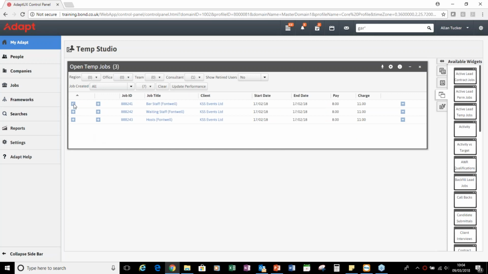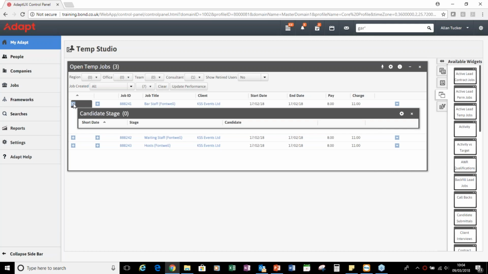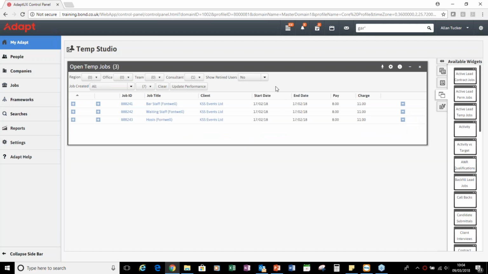Other things that exist here, the plus on the far left will show you any candidates that are associated with a role. It will also give you further options next to the candidate names to log calls and send emails to them, as well as progress them through the workflow. We're going to be having a look in more detail at that in webinar number 5, which looks at the recruitment workflow.